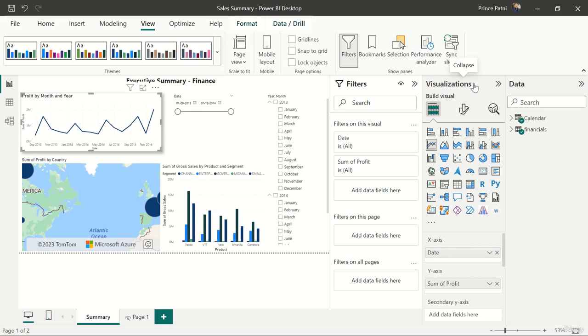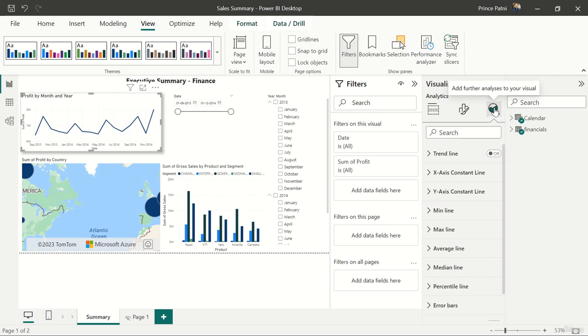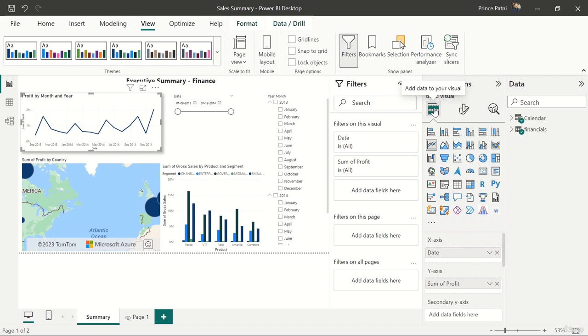Further, there are visualizations. In the visualization pane, there are three options for it. One is to build visual, then is to format visual, and then is to add further analysis to your visual. And we will get to this in a coming lecture, but this is important to know that here we have a lot of important stuff that we usually work with.